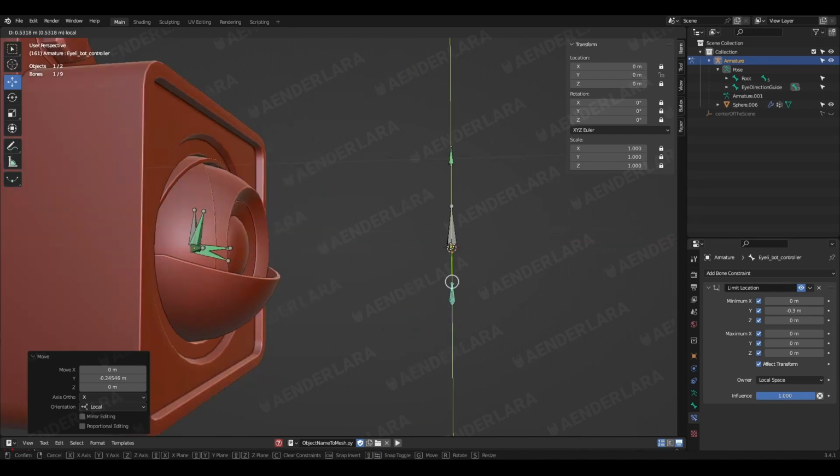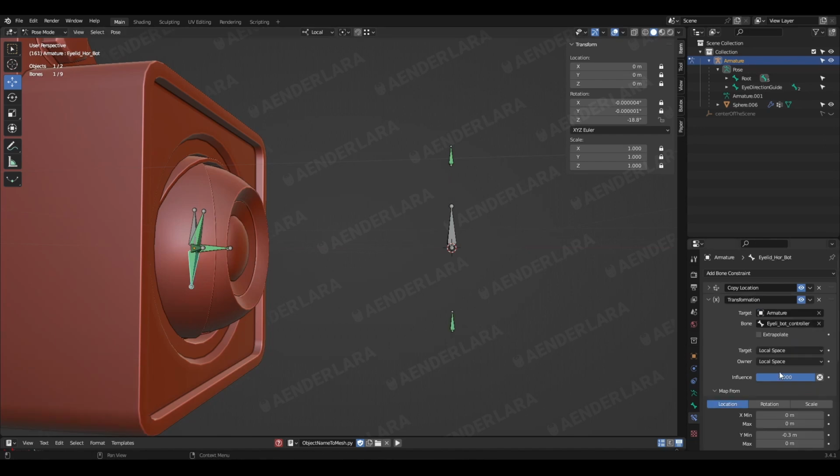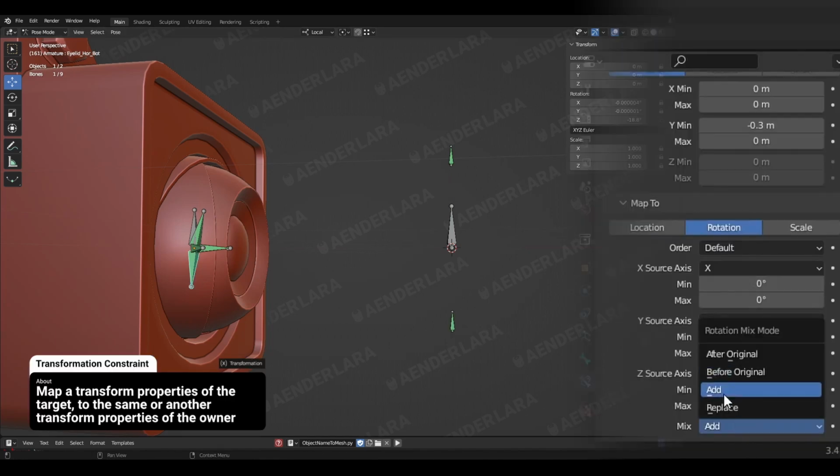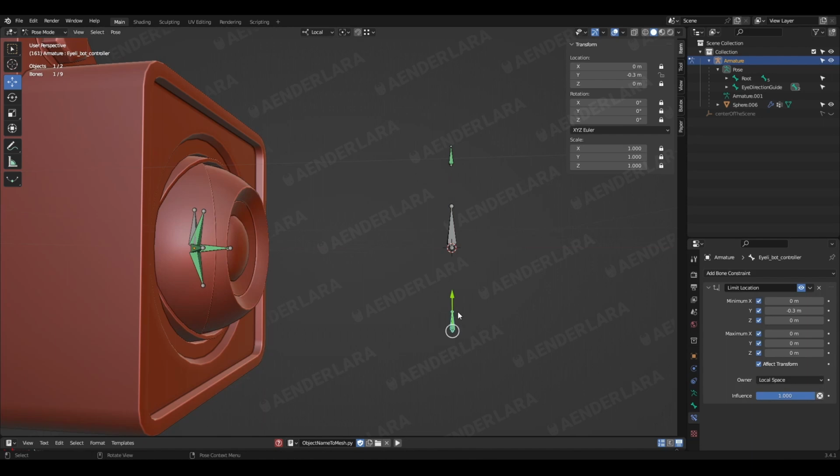We are also going to apply negative values for the limit location constraint. I completely forgot about this, and this is why it's important to set the rotation mix to replace here. Otherwise, the rotation generated by the constraint is added to the actual transform rotation.